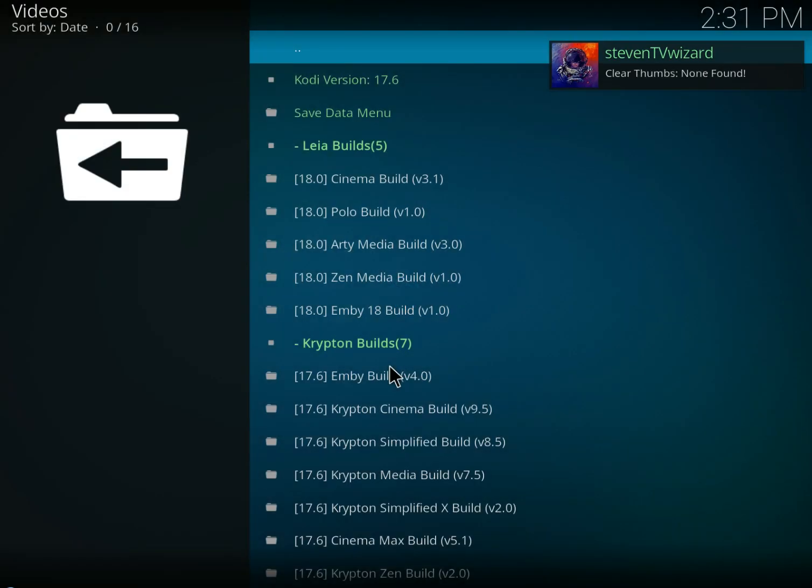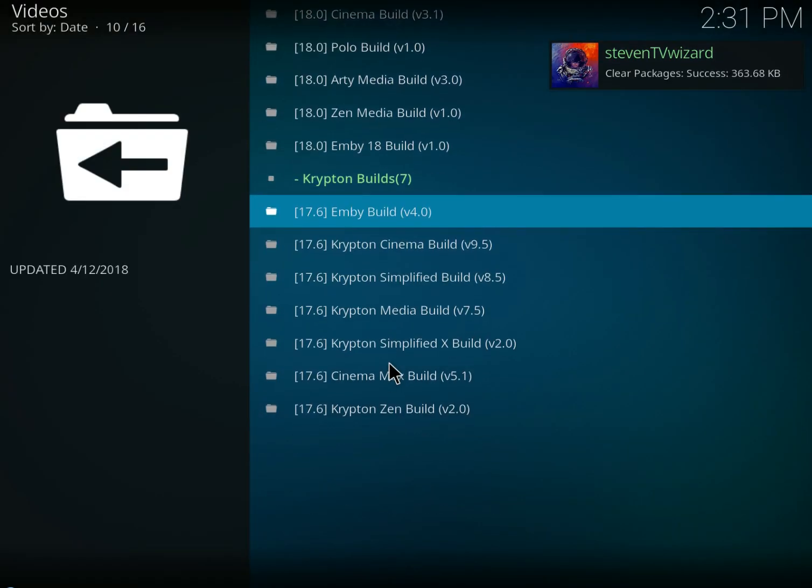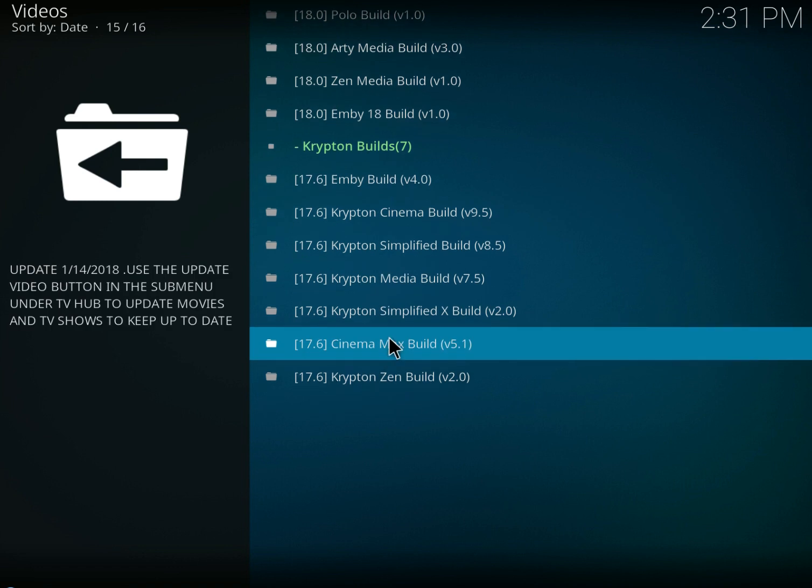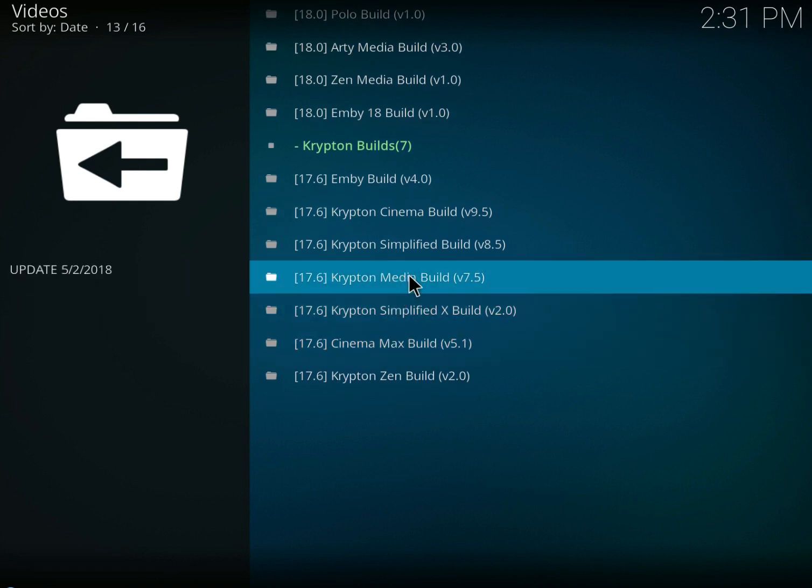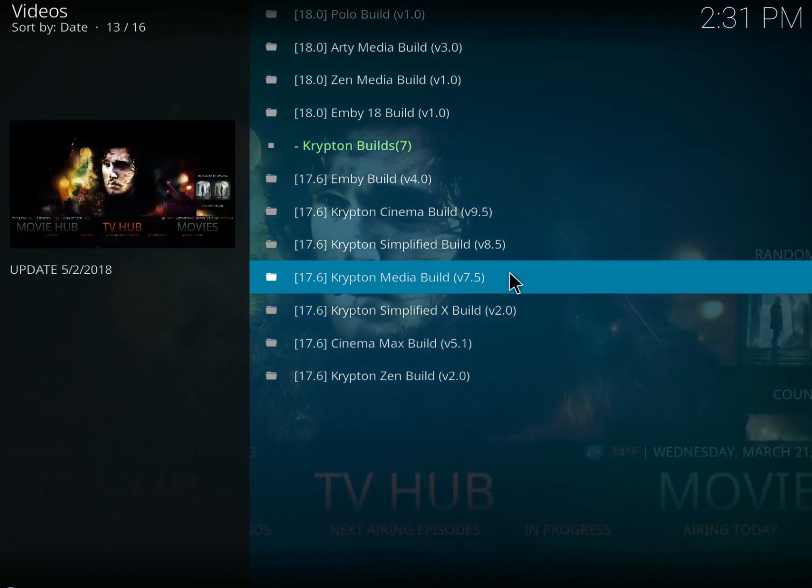Now it's going to do some fancy stuff. Now we want to go down, you want to go all the way down until you get to Krypton Media Build. That's what you want. The version may change, you may see 7.6 down the line, but this is basically what you want, because if you look at the left side of the screen, that's what it's going to look like once you get done. So let's click on that.